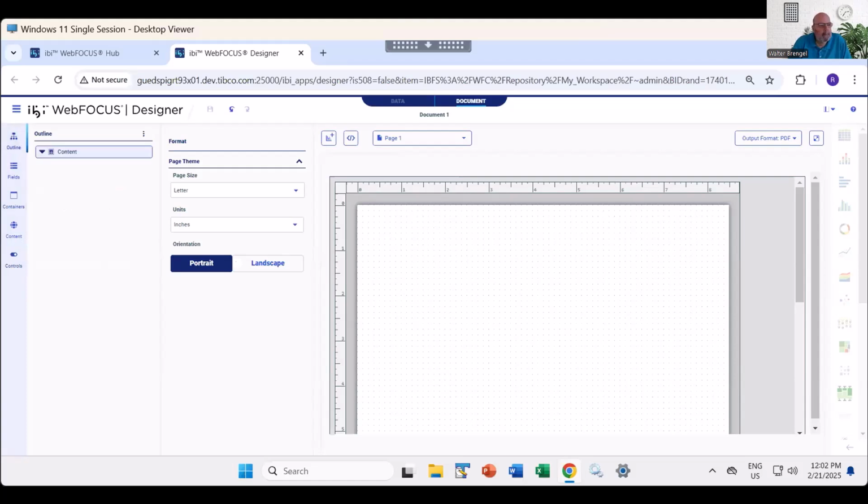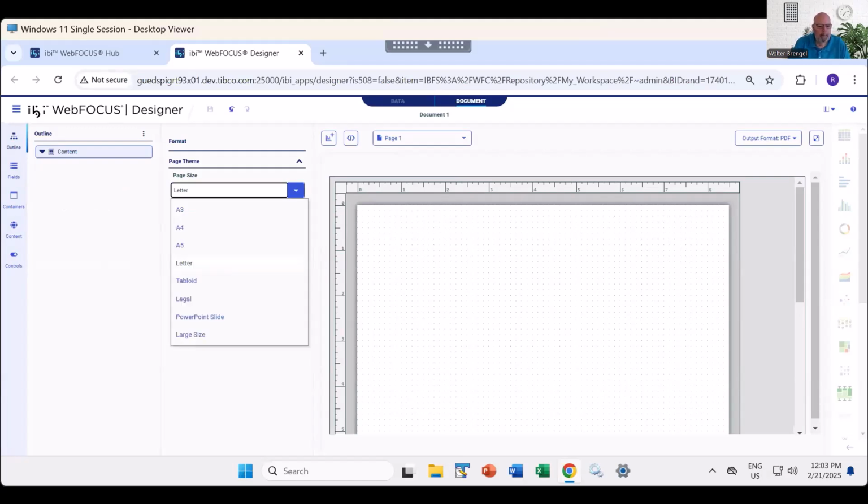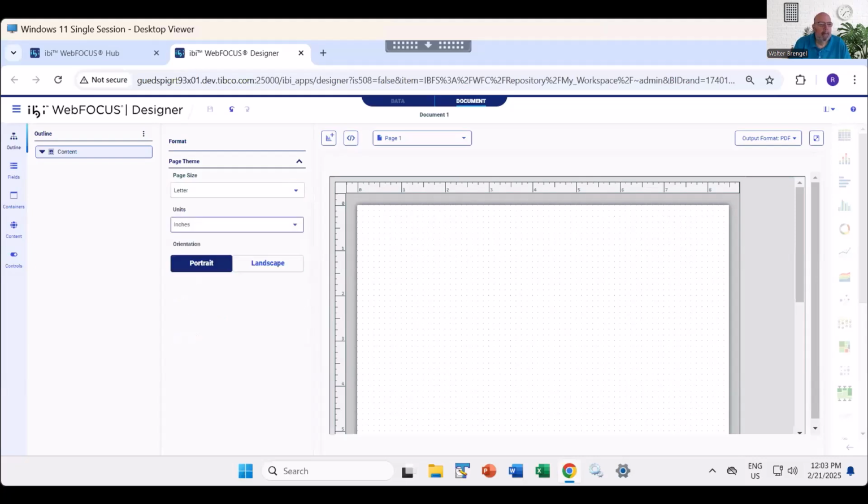So here we have our outline. And now let's go to the page, right? Because the page is important just to understand the concept. Now this page, even if you have multiple pages, what you do applies to all of the pages. You do have a page size option. So by default, it is letter, but you certainly can do legal, PowerPoint slide, etc. You can pick appropriate page size.